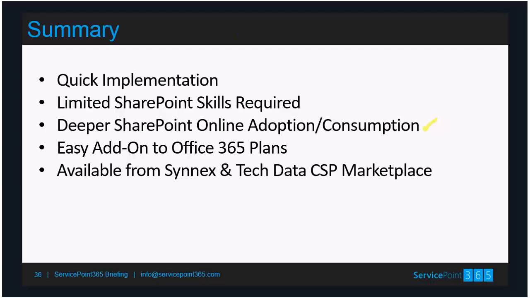It's very easy to consume. You can purchase it through Synnex and Tech Data. Both have cloud marketplaces. If you're a reseller on this call associated with Synnex or Tech Data, you can purchase this entire solution, ServicePoint 365 and also the tools from AvePoint, through their CSP marketplace. So you can find them out there at their SKUs, and their prices will be available for you to review there. So it's very easy to purchase, get up and running.